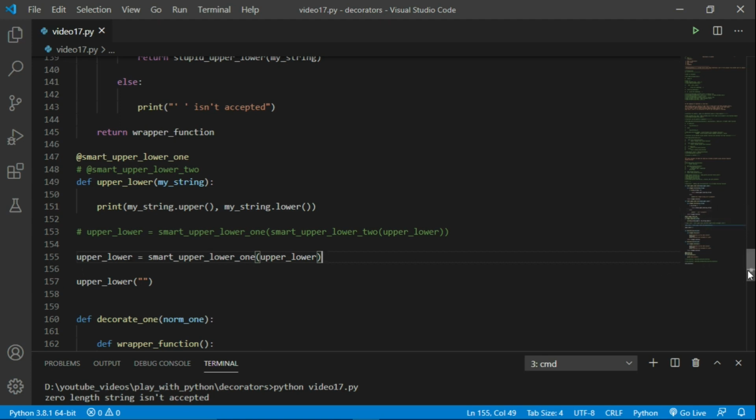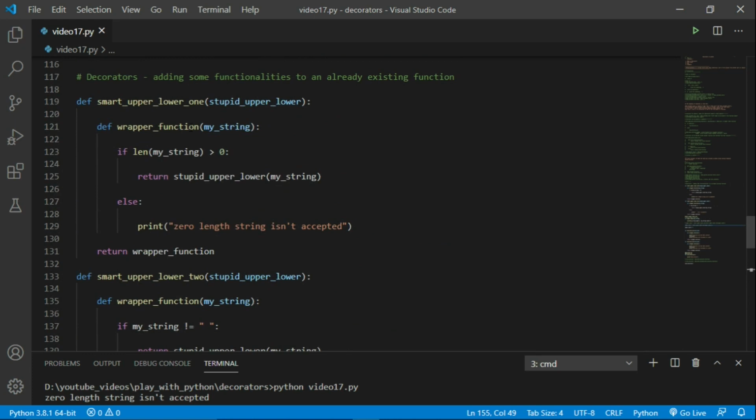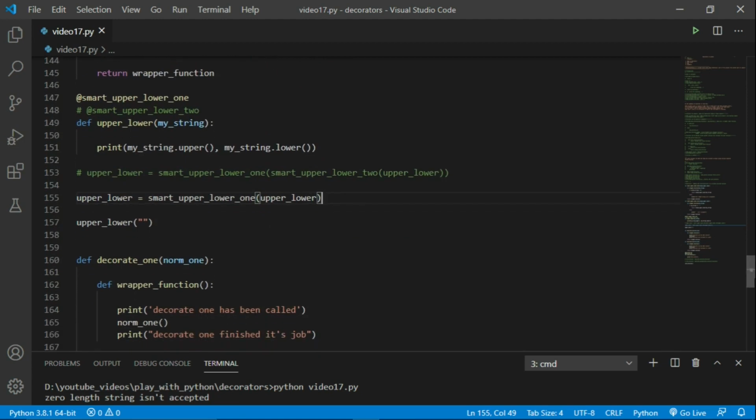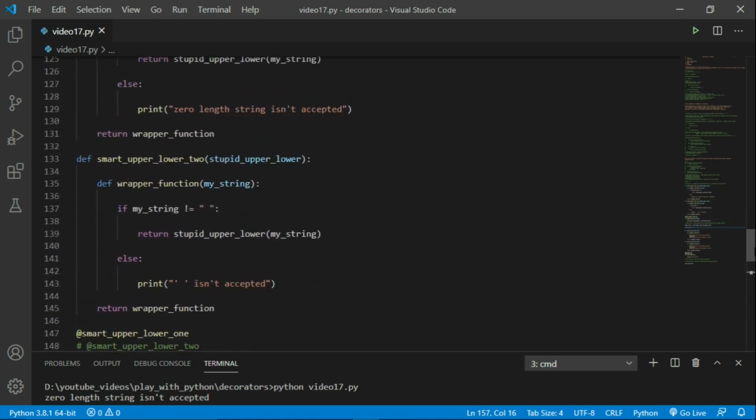So it takes this upper lower as its argument, and inside it has defined this wrapper function. It takes a string, and if the length of that string is greater than 0, then all this stuff runs, and at the end it returns the wrapper function. So this upper lower becomes nothing but that wrapper function. Next time when I call upper lower and pass a 0 length string as its argument, it is the same as calling the wrapper function and passing the 0 length string as its argument.